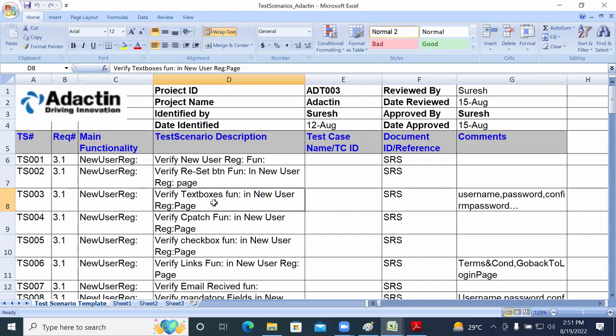After that, what is the next one? Verify text boxes functionality. You already know that, same as the login page. After that, what is the next one? Verify CAPTCHA functionality. So you can write all those test cases. What is the functionality of CAPTCHA? Is it always displayed with the same CAPTCHA every time? So how does it have to be displayed?